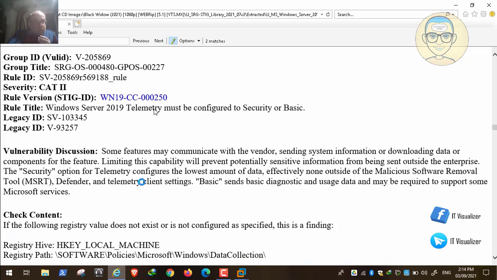Okay, sometimes it is needed, but we will limit it to send certain data, not all of the data on my operating system. So we will configure the telemetry to security or basic. The security option for telemetry configures the lowest amount of data, effectively none outside of the malicious software removal tool, Defender, and telemetry client setting. Basic sends basic diagnostic and usage data and may be required to support some Microsoft services. So you are free to choose, or it's giving you two choices to enable telemetry and set it to the security option or to the basic option.